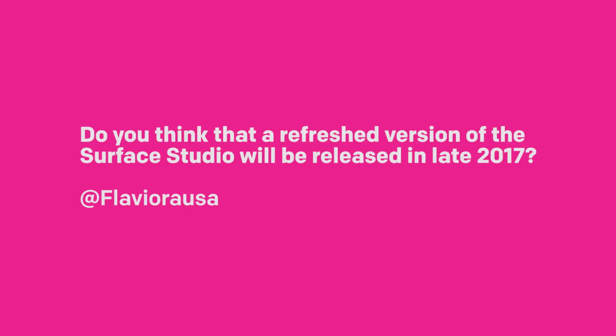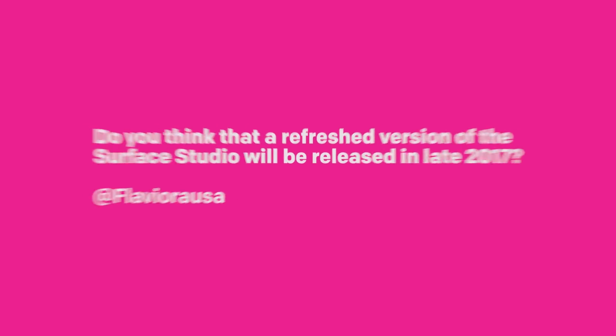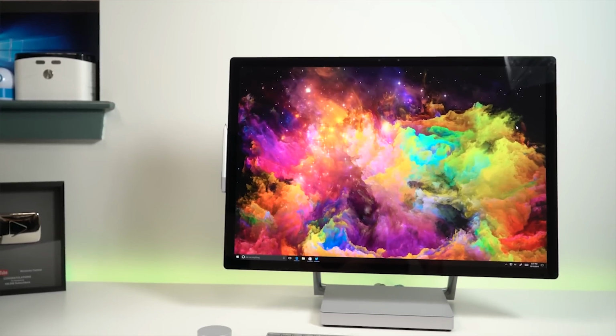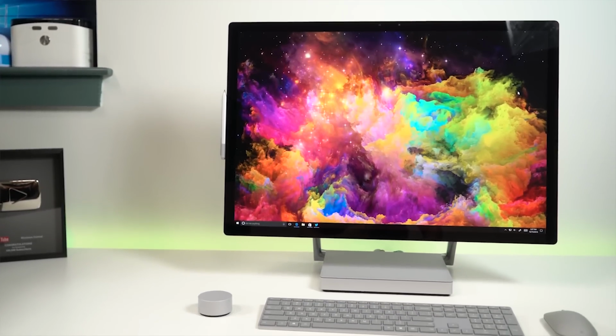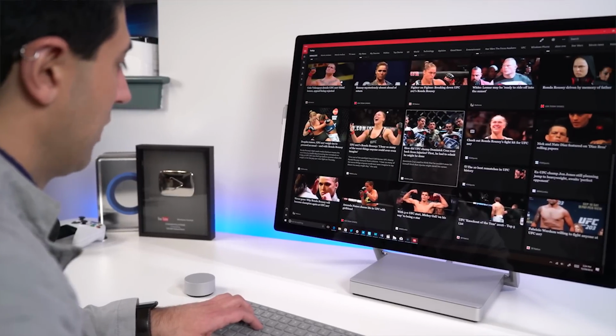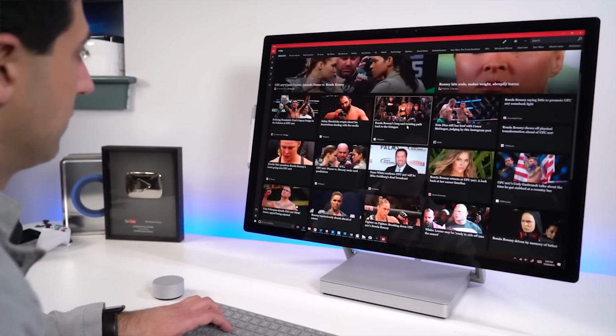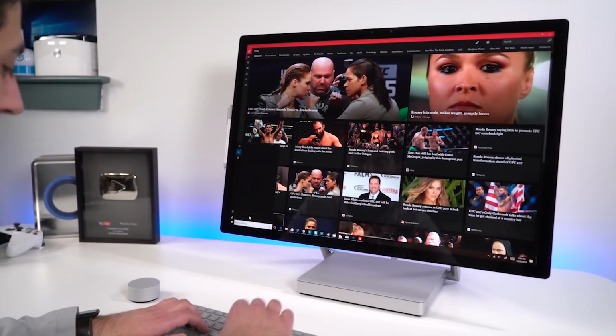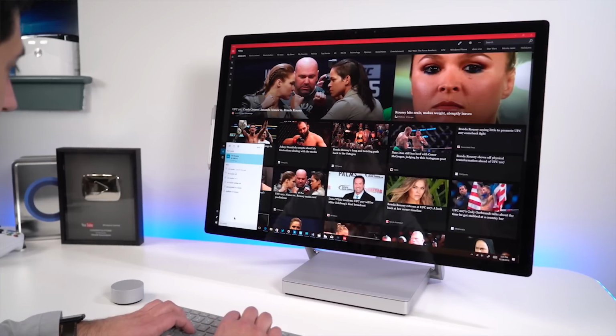Do you think that a refreshed version of the Surface Studio will be released in late 2017? It's kind of a funny question considering Microsoft has barely been able to get the Surface Studio out to consumer hands in the United States early in January 2017, and yet we're already talking about a Surface Studio 2 refresh. There is no firm information on this device, nor what their plans are. My guess is they're going to roll it out for quite a few months. They're going to let it saturate into the market, eventually expand it, hopefully to Europe and the UK.